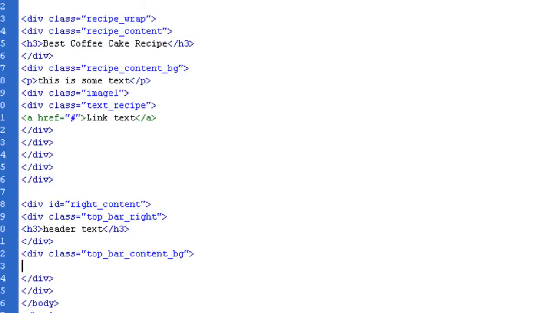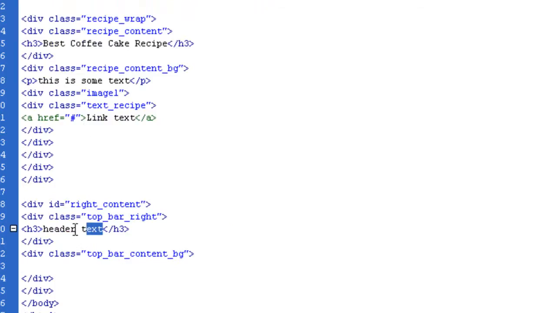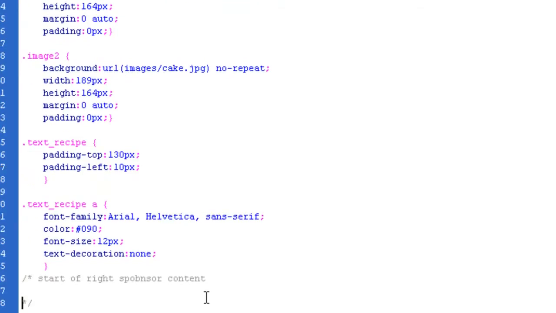So let us get into the style sheet. First thing, let me just make a note just so we know, start of right sponsor content, okay. And while I'm here, actually I'm going to call this header content, I'm going to name this sponsor links, okay. So what do we want to do first? First we want to do the top bar right, and that's a class, so top bar right, okay.